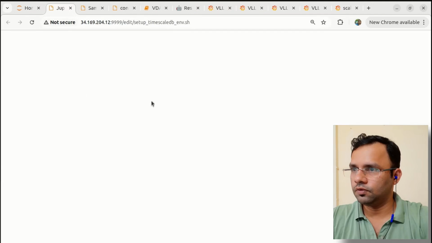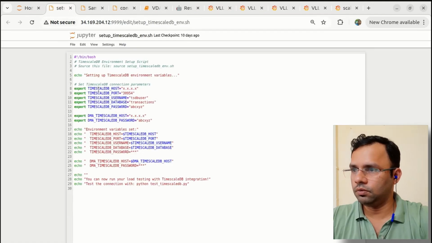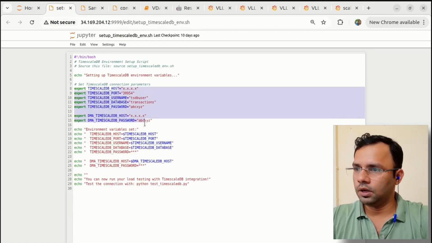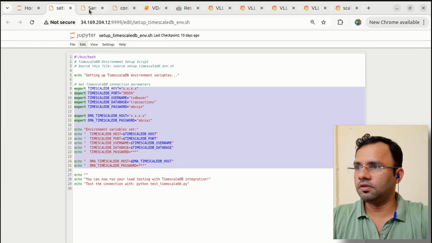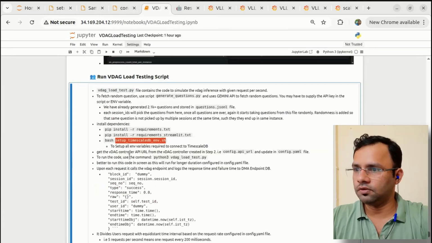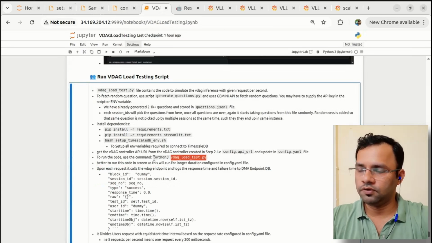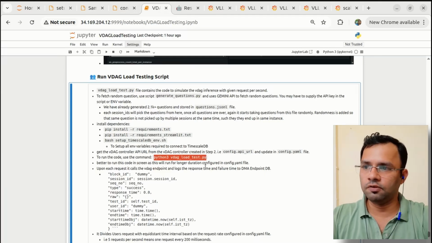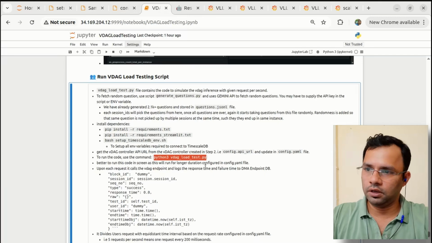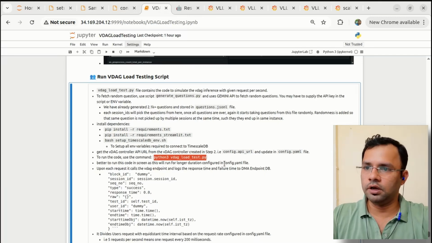Yes, so those again take from the env variables only, so I don't have to worry about that. Those variables are set, and they are used by the scripts, and you can run a load test. Better you run it in a screen, because this test will be running for hours together. By running in screen, you can always come out of the screen and get back into it to check the current running progress.